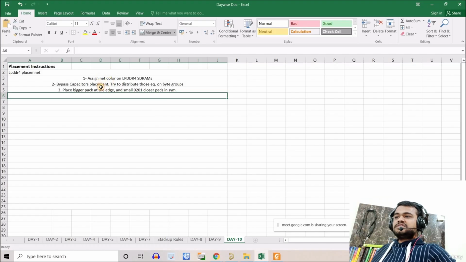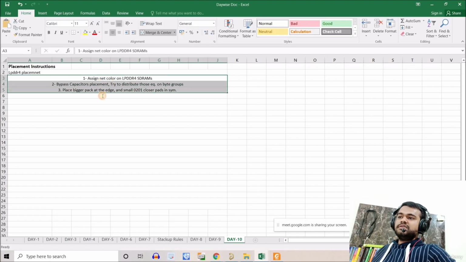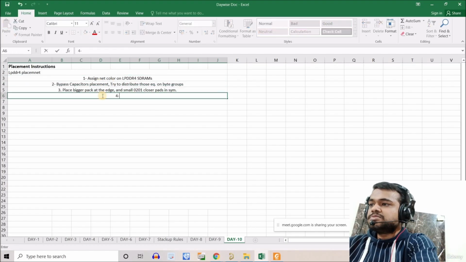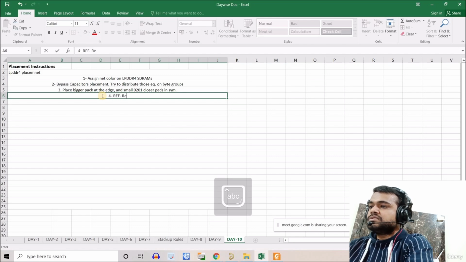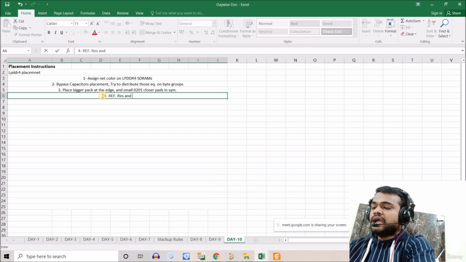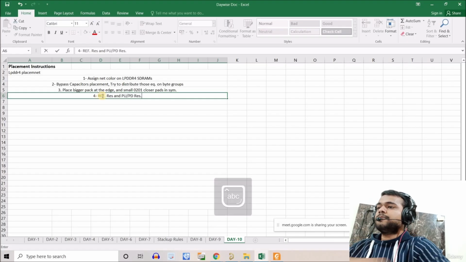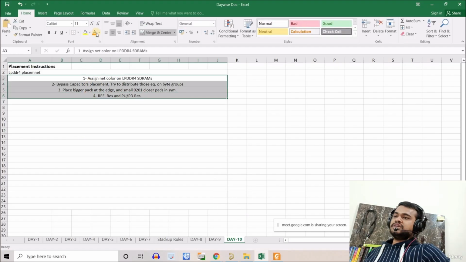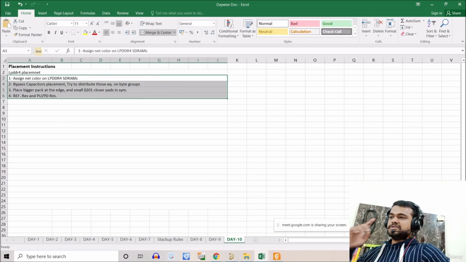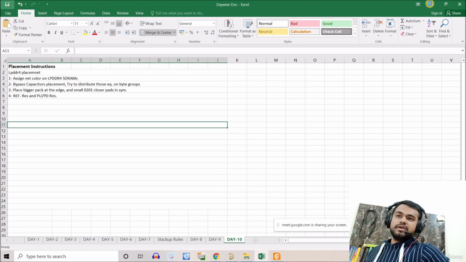Now after these things, when all these things are done, you can go for the placement of the reference resistor and pull up, pull down, whatever we have on the LPDDR. Okay, and when you do all these things, your LPDDR4 component placement will be ready, right?